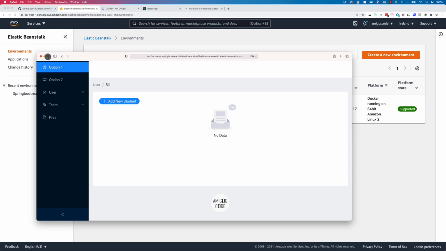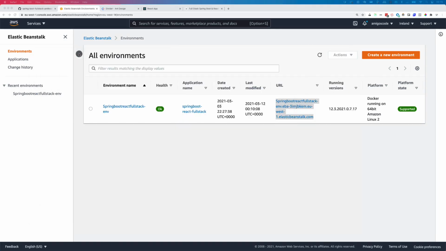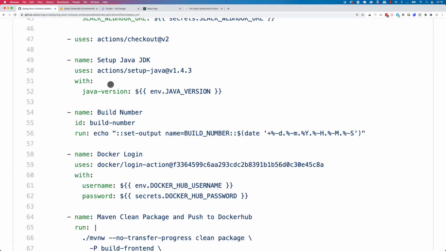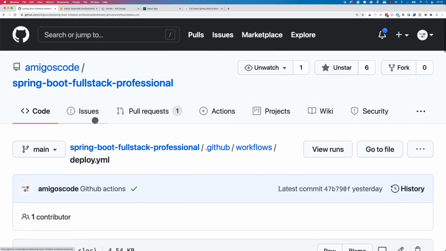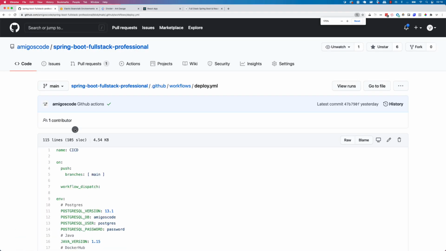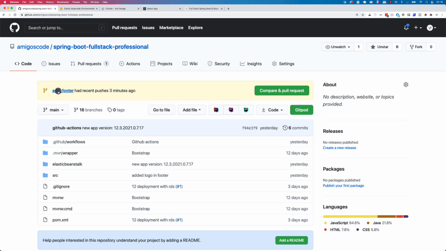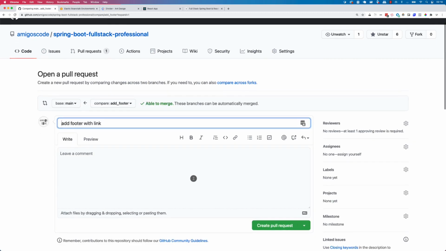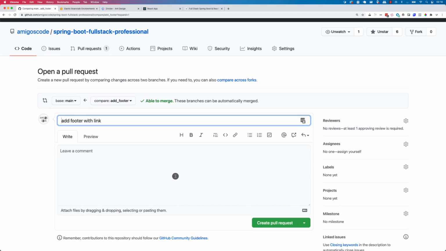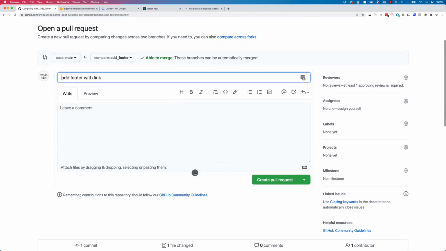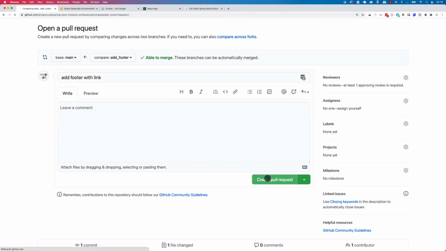Right, so let me put this aside, and in here let me open up GitHub, and if I scroll up, and then if I zoom out a little bit and click on code, you can see that we have add footer. Let's create a pull request, and here I'm just going to leave things as is and create a pull request.